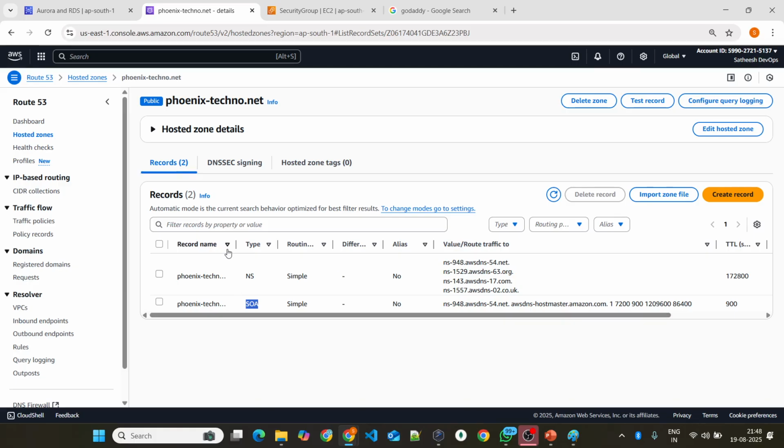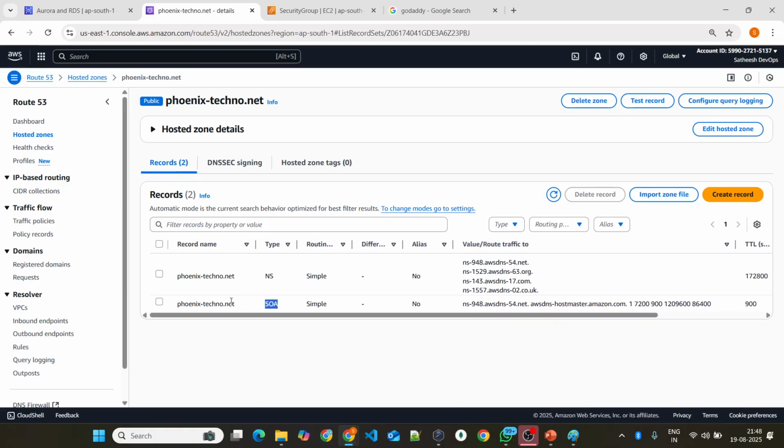So the record name is phoenix-techno.com and it is showing SOA. SOA means start of authority. Start of authority: who is responsible for maintaining this domain name? How will it know? That's what this SOA record means.